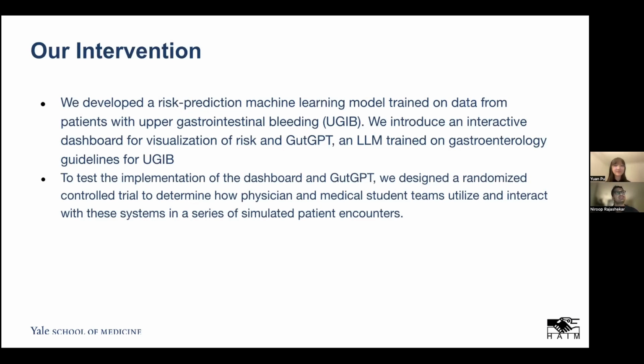So what we tried to do was develop a risk prediction machine learning model trained on data from patients in a large hospital system who had upper GI bleeding. And we introduced an interactive dashboard to visualize that risk and GutGPT, a large language model trained on GI guidelines for upper GI bleeding. And to test this new technology we developed, we designed a randomized controlled trial to determine how physician and medical student teams interact and use these systems. And we deployed it in a simulated medical environment.